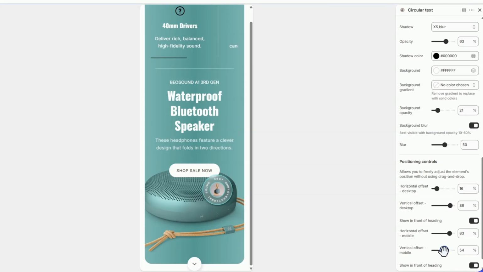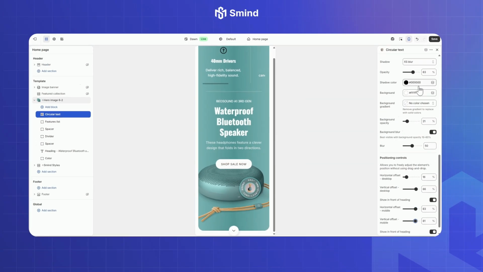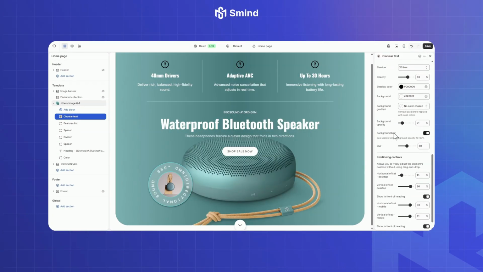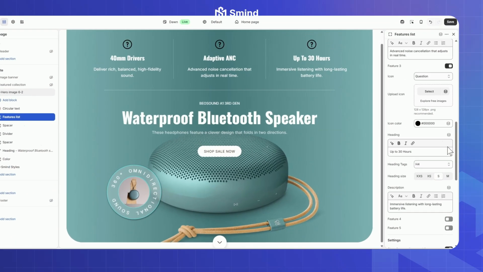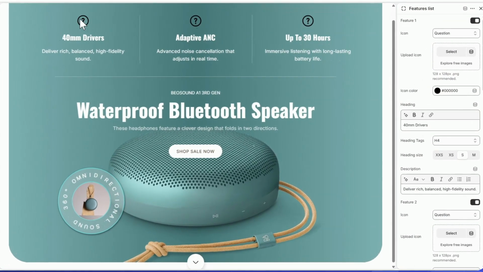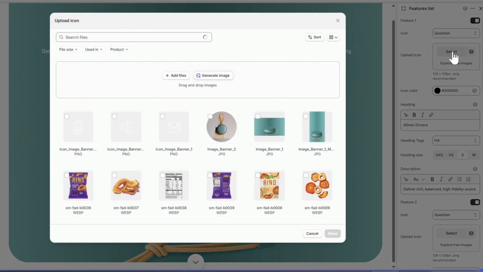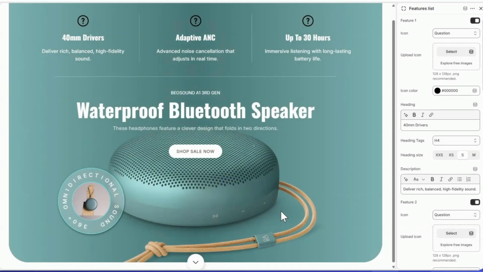Moving on to the next block, we're going to build your product features list. Click on the features list block over in the sidebar. Upload a custom icon for your features and type out a brief description for each one. If you decide that you want to add more icons to your list, you can simply enable the options for feature 4 and feature 5.